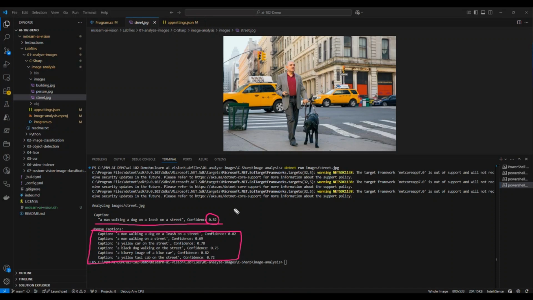Here's why. Again, if you go back to the SDKs and look at code examples, what this is doing is the AI model is coming back and giving you a response, but it's also telling you the level of confidence or the probability on which it thinks it's right. So in this case, it's 82% certain that the image shows a man walking a dog on a leash on a street. So it's 82% confident that it analyzed the picture accurately.